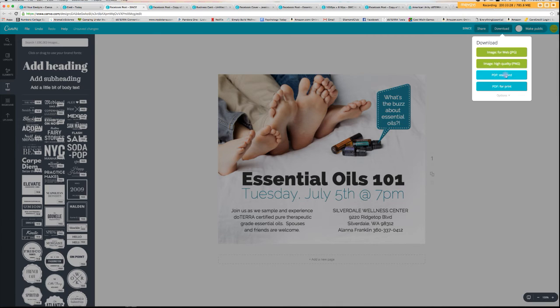The only time I ever use the PDF, and I always do PDF for print because, again, it's higher resolution, is if I'm going to print it. It actually has to be a higher quality for print than it does on a screen. And so that's when I'll take that for print.